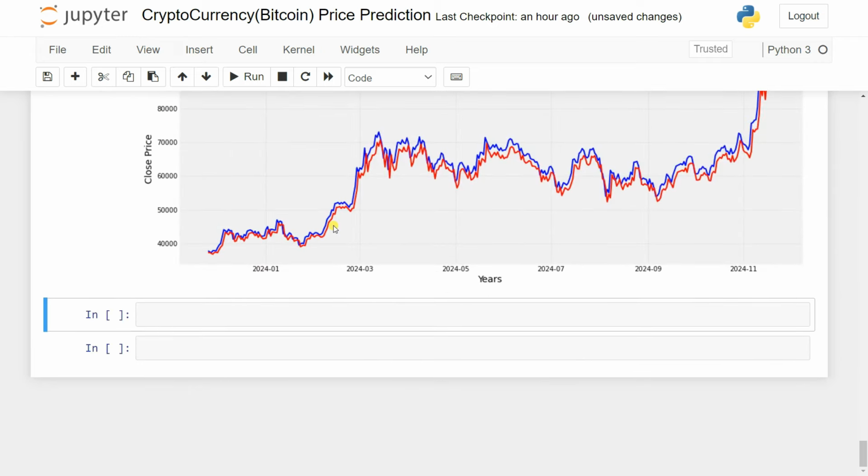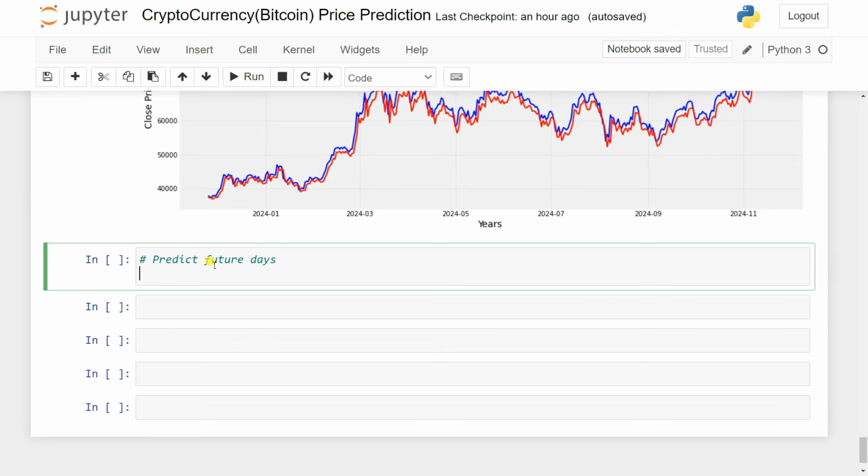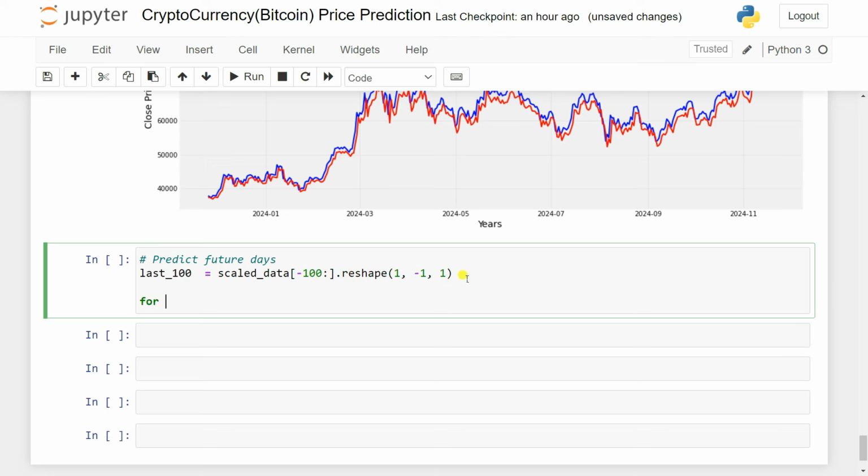So now I am simply going to try predicting for the next 100 days or next 10 days this way. So let's say predict future days. This is the reason we are building our predictions model. So let's say last 100 data. We're simply going to take it from our scaled data, and then we take the last 100. Then we reshape it, with 1, minus 1, 1. That's our last 100 data. From the scaled data, we take the last 100, the rest of them, and after that we reshape it. Then we can say for, let's say i, or you can use the underscore sign here.